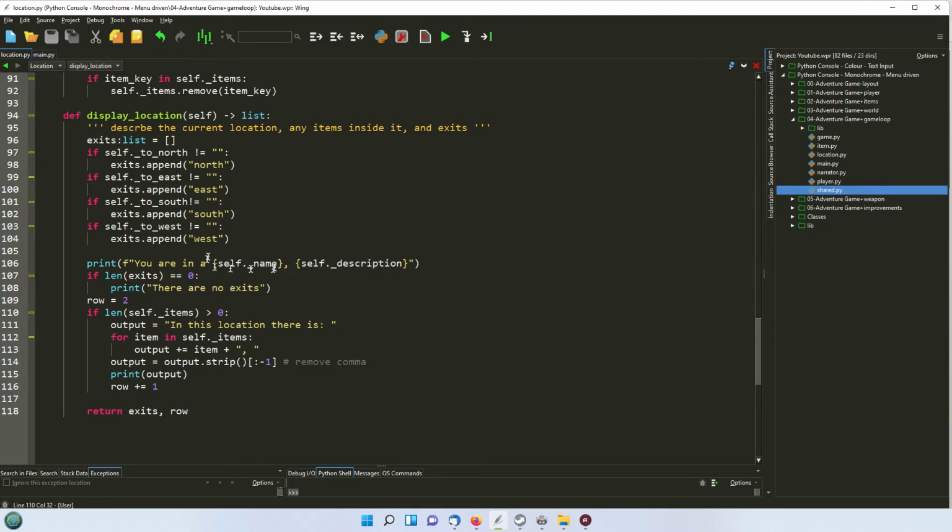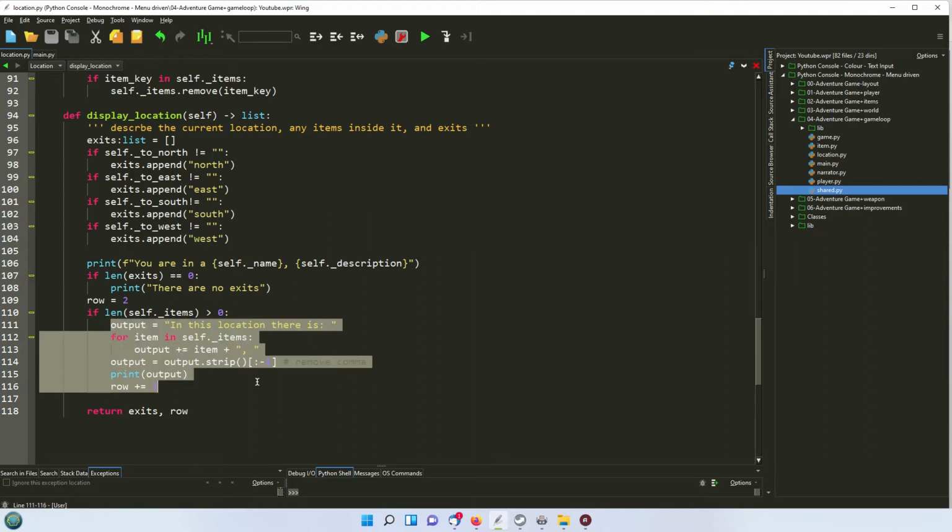So it just gives a little bit more detail in sort of the name of the area that we're in, as well as the description. Then only if there are no exits will we print out there are no exits. We're not going to print out, oh, there are exits to the east, to the west, to the north, because this next one is basically going to do that.